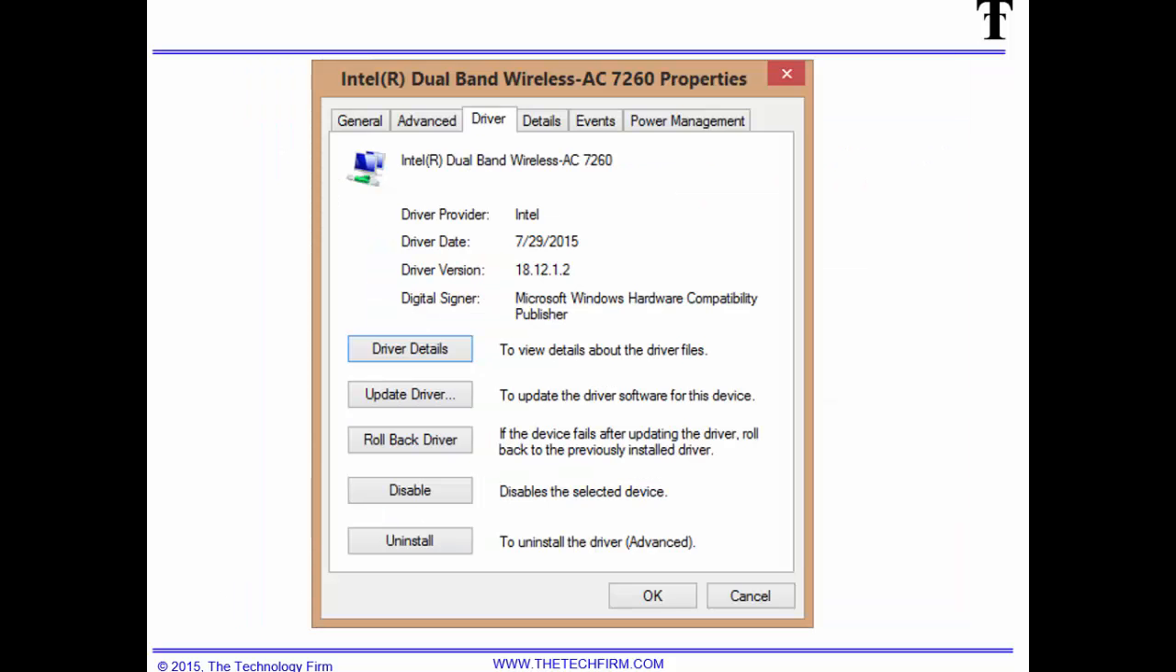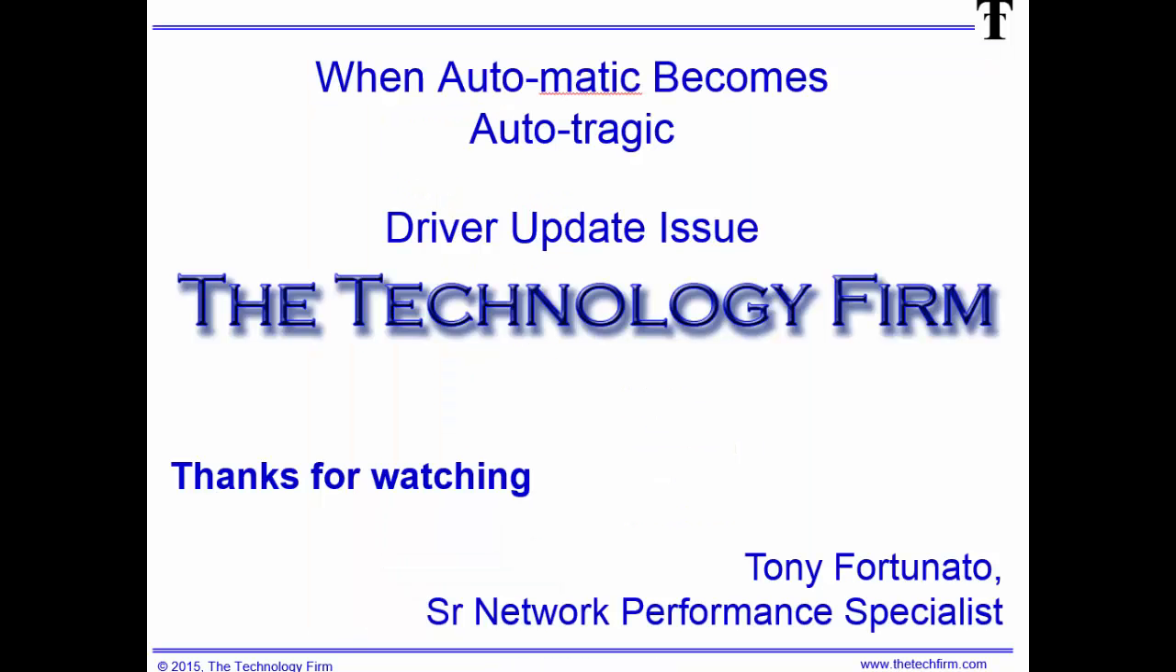So there we go. So now I've updated my driver, and now it's version 18, and it's got a driver date of 2015. So I've been using this driver now for about a week, and my laptop has not once dropped off the network or become unstable.